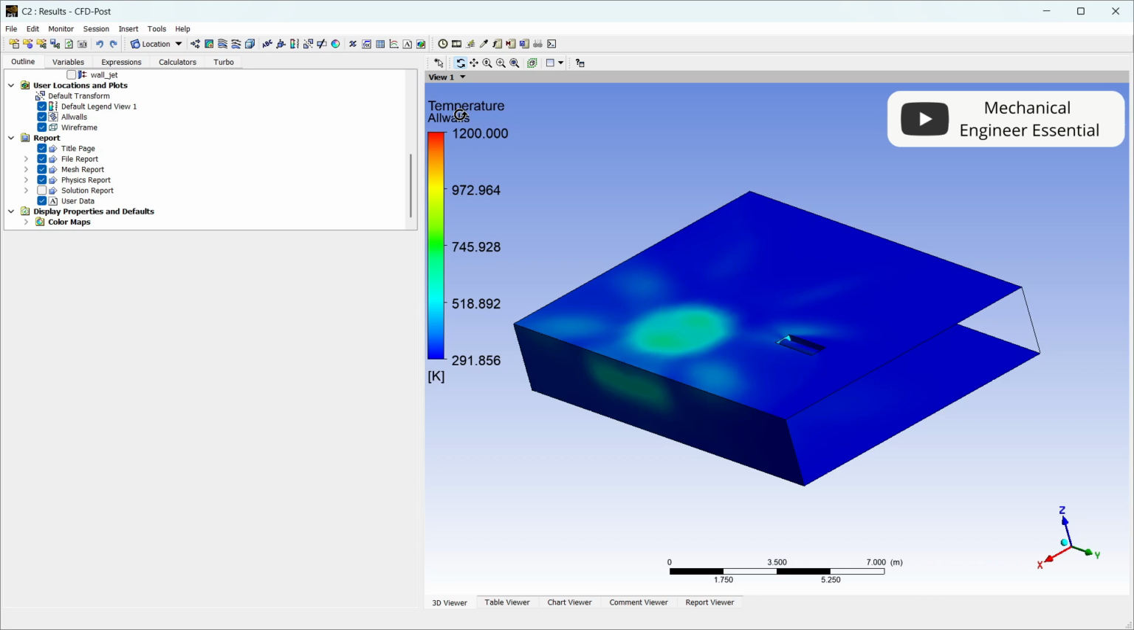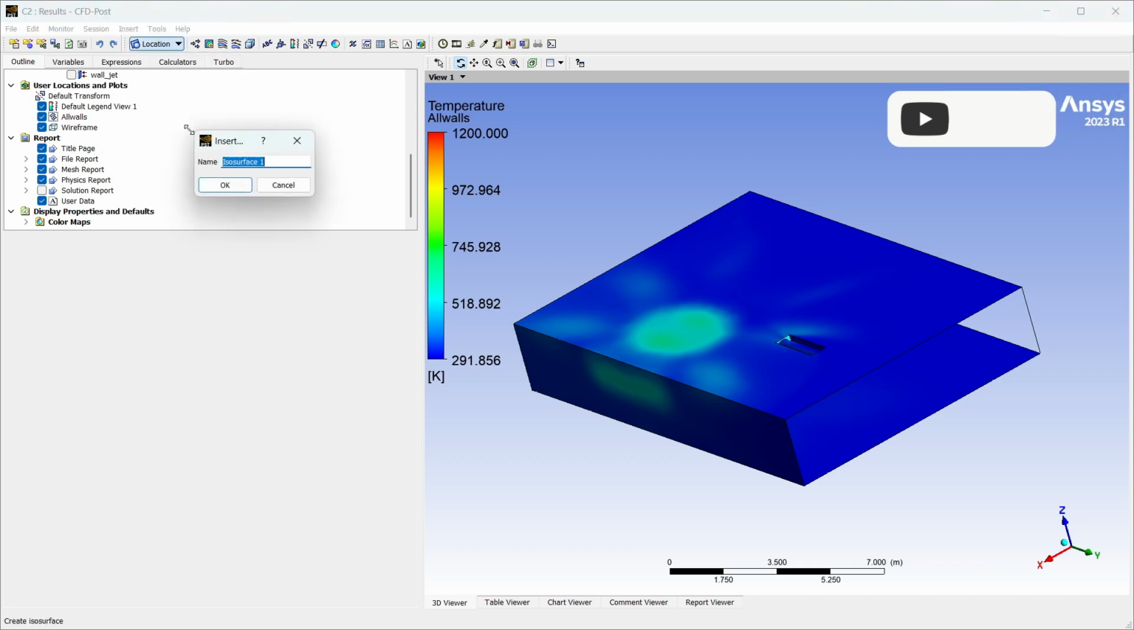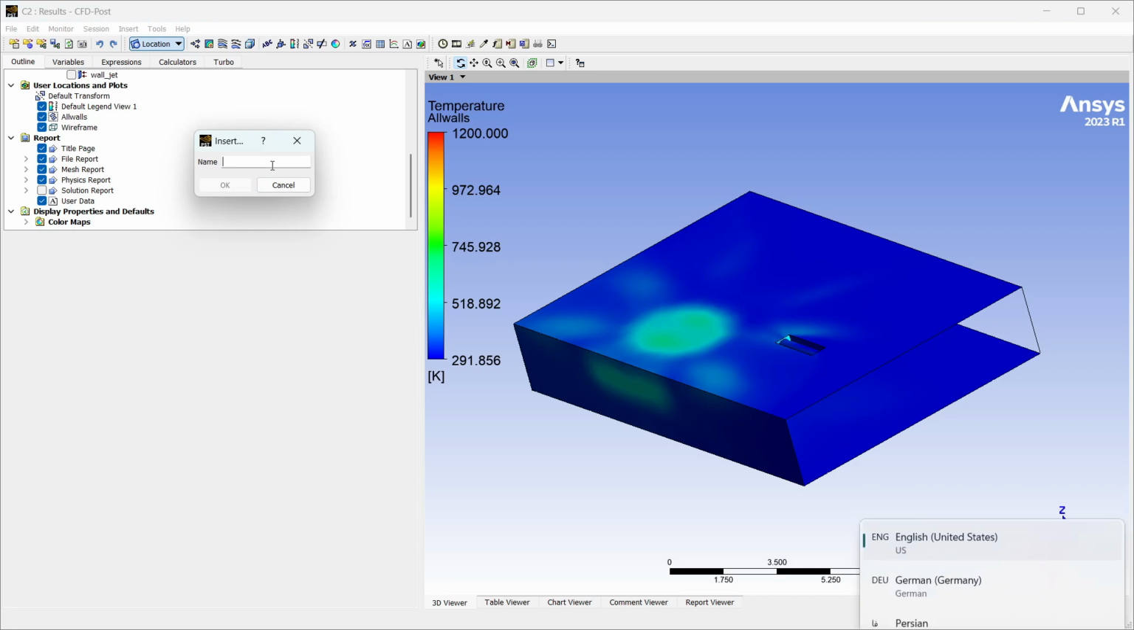From the top menu, go to the Locations tab and select Isosurface. An isosurface is a very useful tool that helps us slice through our domain to observe variables on a constant surface. Let's name this new surface XZ plane, since it will represent a plane that cuts through the domain along the X and Z directions.